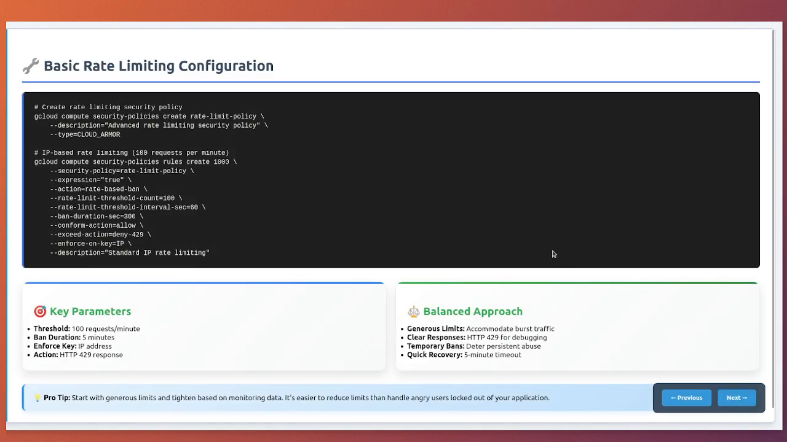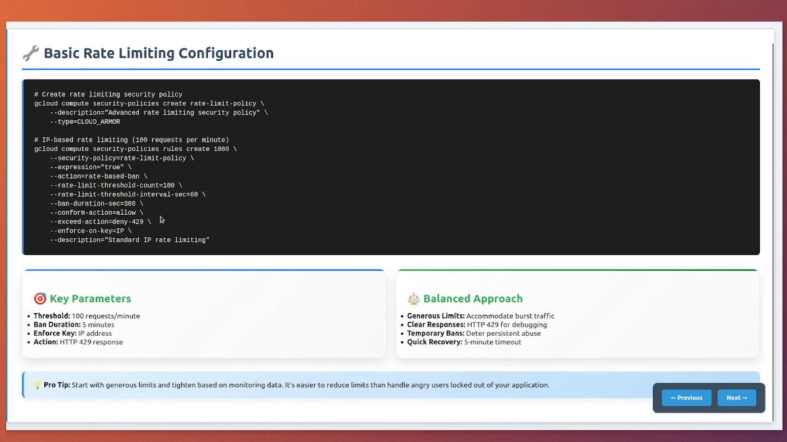Basic rate limiting configuration. Let me walk you through the fundamental rate limiting configurations. The key is to start with reasonable defaults and then refine based on your actual traffic patterns. The first example shows a basic IP-based rate limit of 100 requests per minute. Notice the rate-based ban action. This doesn't just drop requests, it temporarily bans the IP for 5 minutes after the threshold is exceeded.